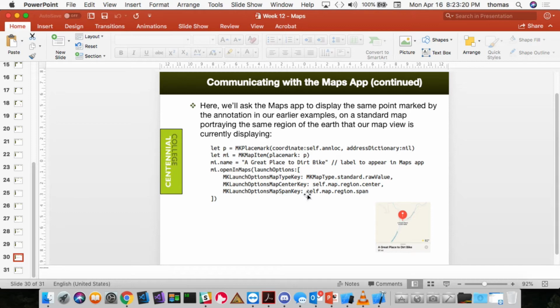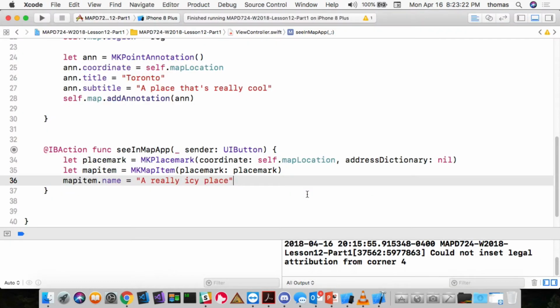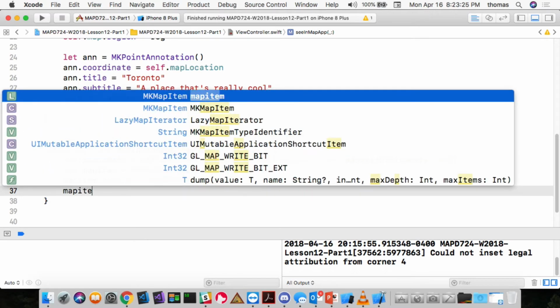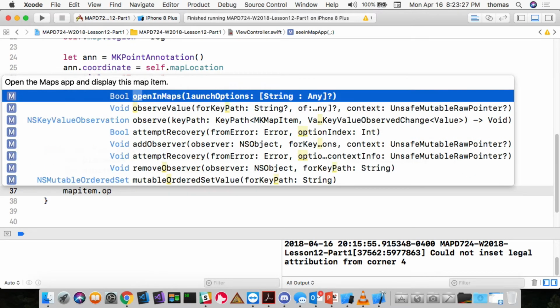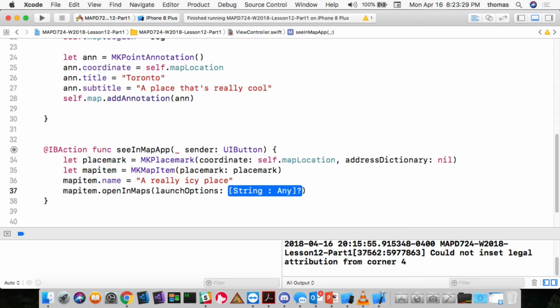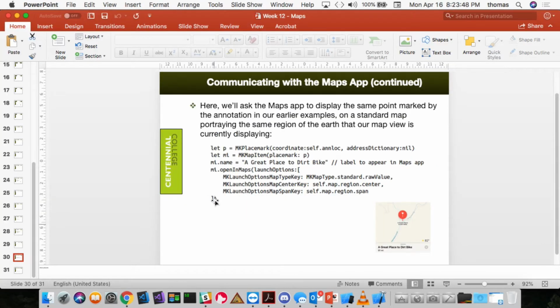And what we want to do is we want to open in maps. This is so easy. So map item dot open in maps. And here are my launch options. My launch options give me an array of options. Okay, that's what this does. So basically I want to type in some kind of array, right? I'm just going to kind of clear this up a little bit. Here's an array of launch options, right? That's what's going to go in here.